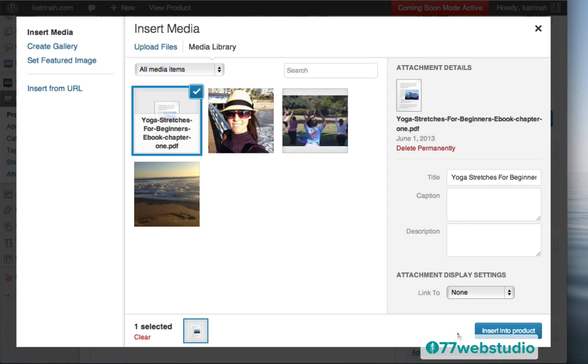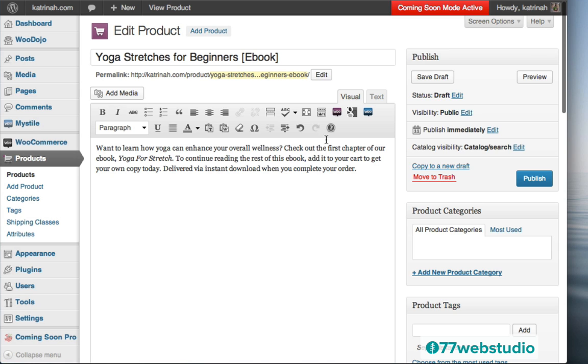Okay, so I'm not going to insert this into the product. I'm just going to close it right here by clicking on this close button at the top. And then here on the Edit Product screen, I'm going to place the cursor where I want to embed the document.